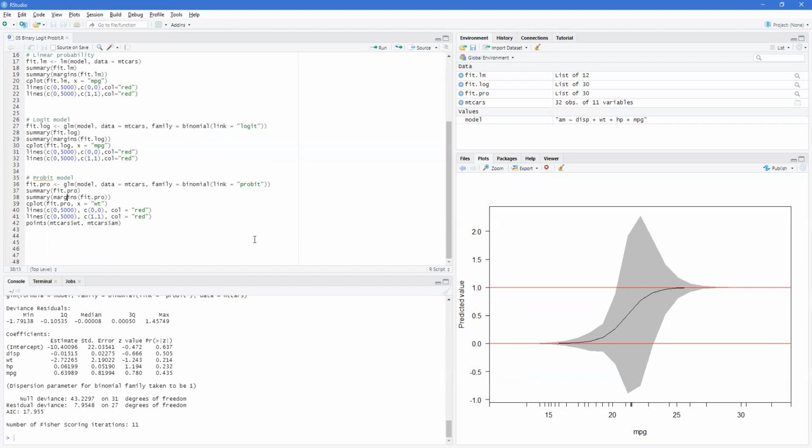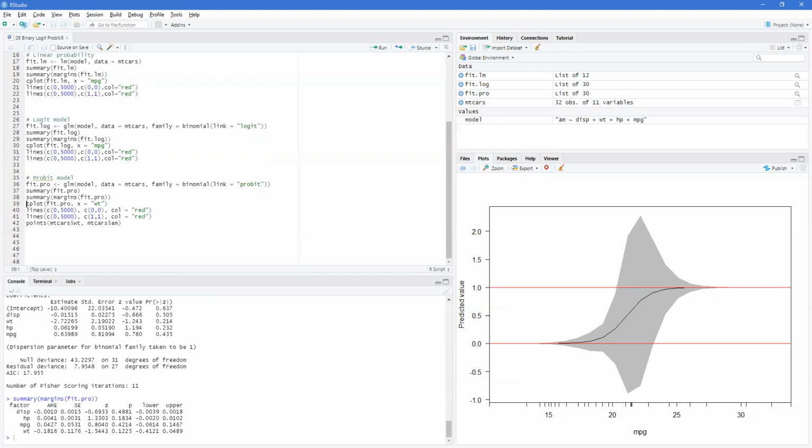Luckily, there's the margins command and the summary of the margins, which will revert it back to something which we can think of in terms of a linear model. And this is the average marginal effect. So the displacement is a small negative, weight is a reasonably large negative. And we can see that these things are not significant, so not significantly different from 0. This is not a very good model, but it's just to show you how this works.